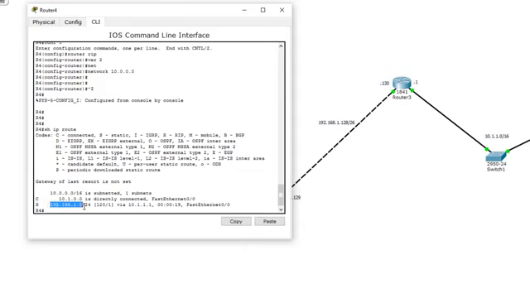There is a problem here. If you see, it says 192.168.1.0/24. We'll come back to it. It is an auto summarization problem. I will tell you what that is.